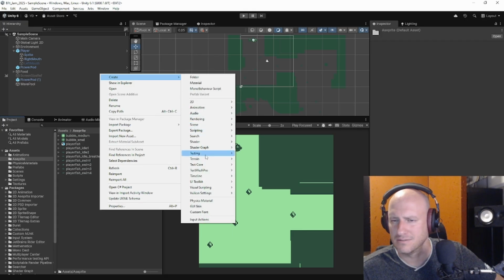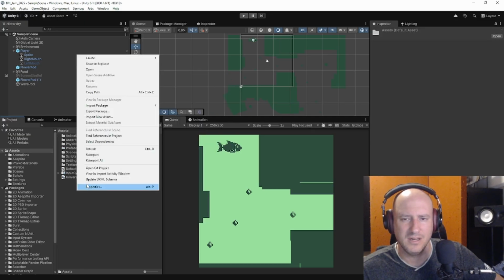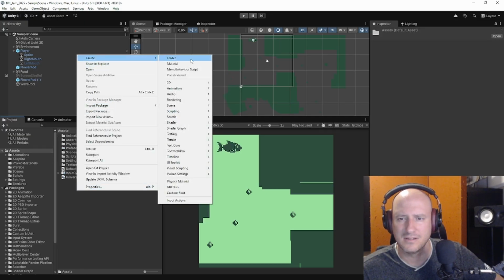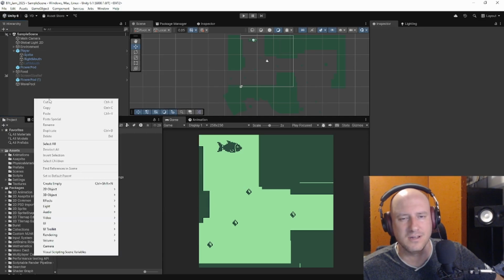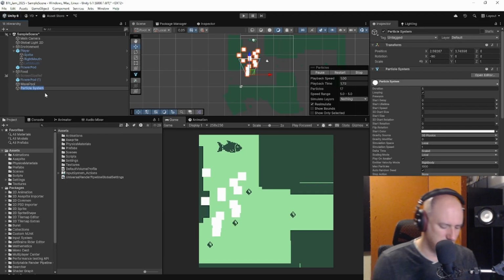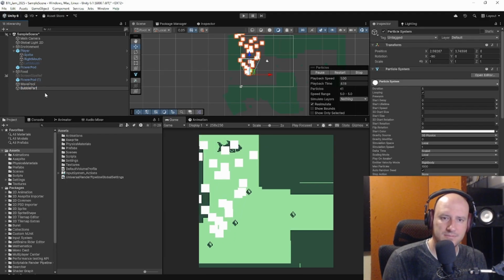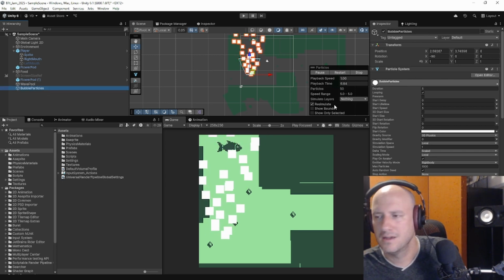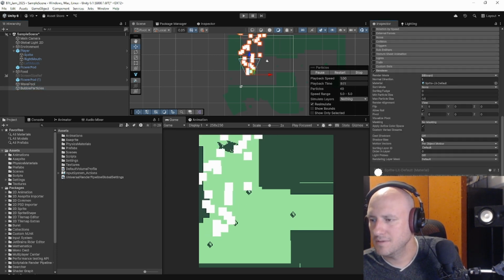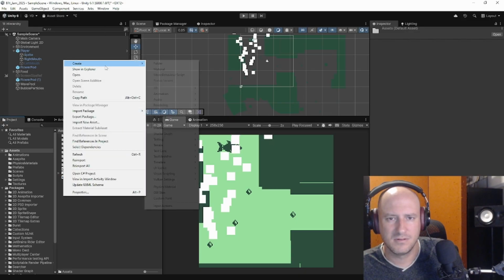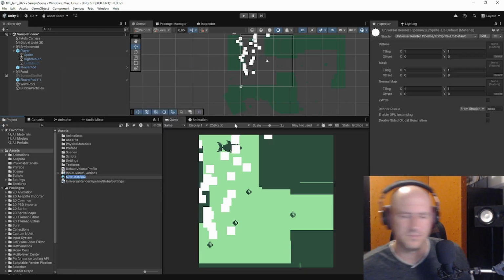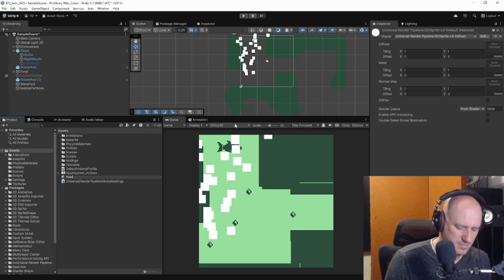Create. Why isn't there an effects thing here? Dude, this is bananas. Create. Oh, it's because I have to... It's not a prefab. I'm overthinking it. Particle system. Let's try bubble particles. We're gonna have to make our own material. We'll call this pixel bubbles.